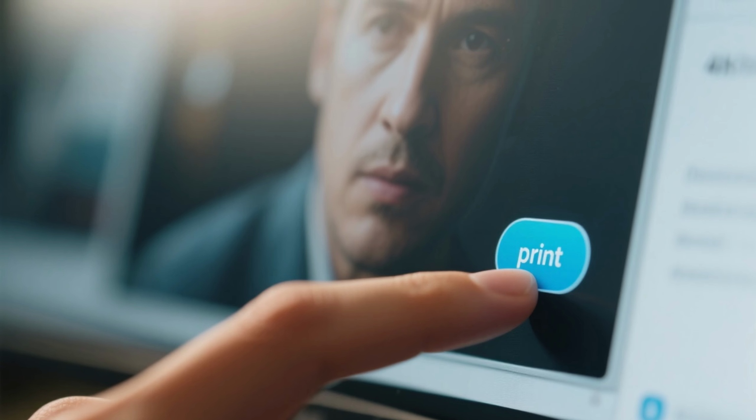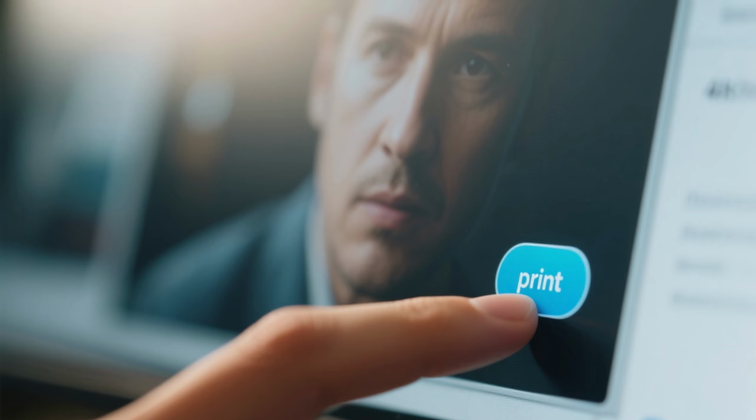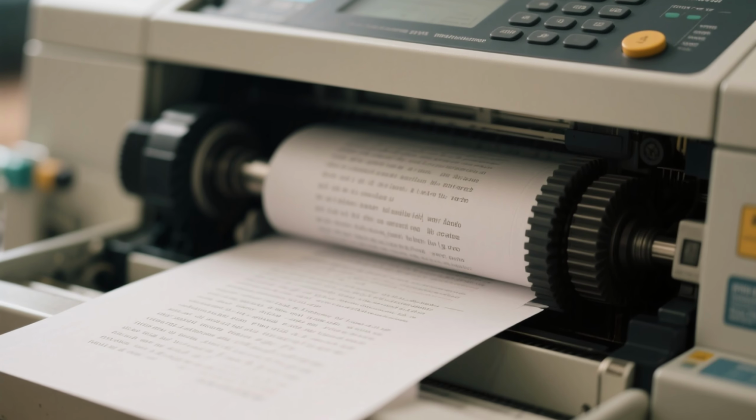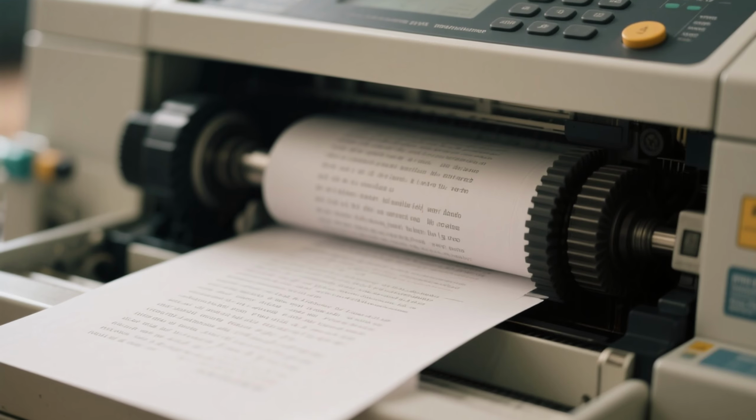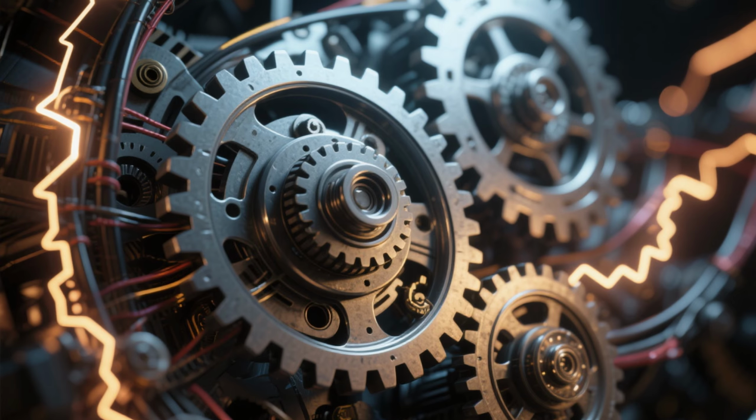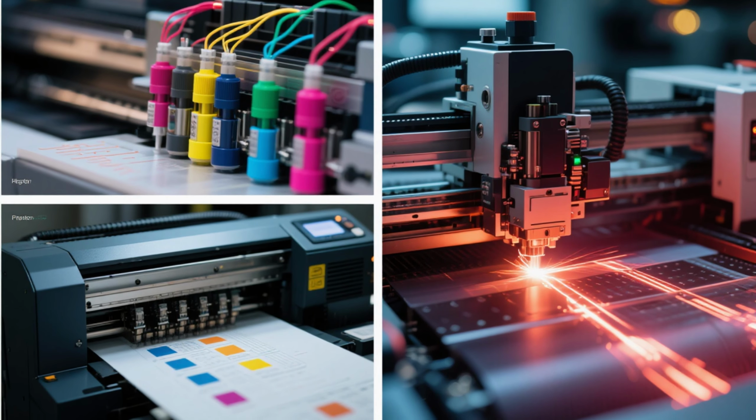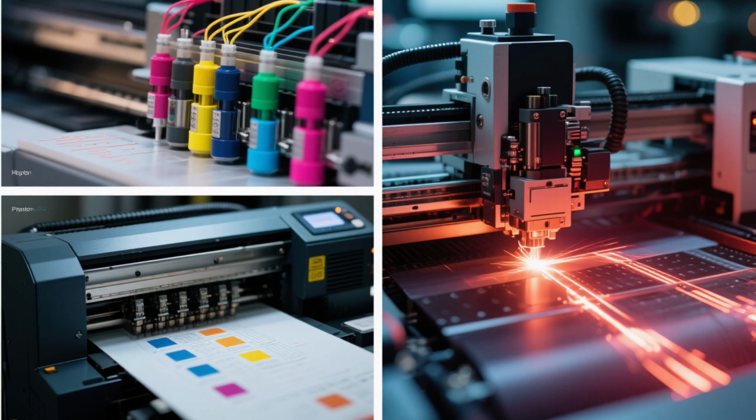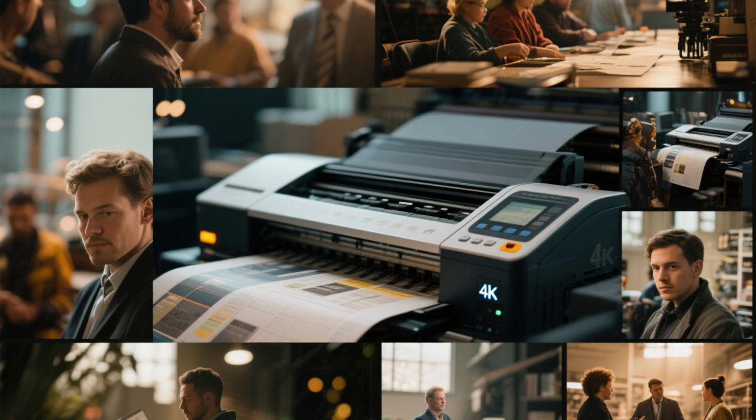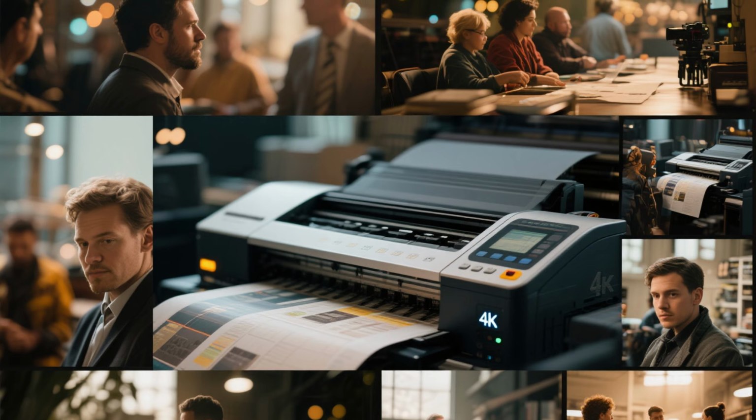Have you ever stopped to think about what actually happens the moment you click Print on your computer or phone? It feels so simple. You press a button, and a few seconds later, words and images appear on paper as if by magic. But behind that click is an incredible sequence of events. Electrical signals, tiny mechanisms, bursts of heat, sprays of ink, and even lasers working in perfect harmony. By the time we're done here, you'll know exactly what happens every time you send something to a printer.